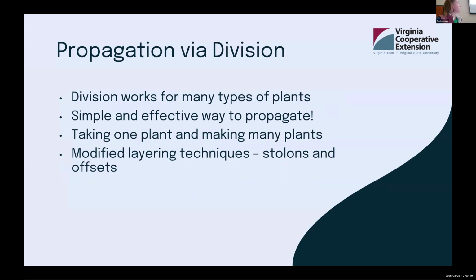Propagation via division. Division works for many types of plants, and it's very simple. It's a very simple and easy way to propagate plants. It's taking one plant and making them into many other plants. It's also considered a modified layering technique. So two things I want to talk about here are stolons and offsets.